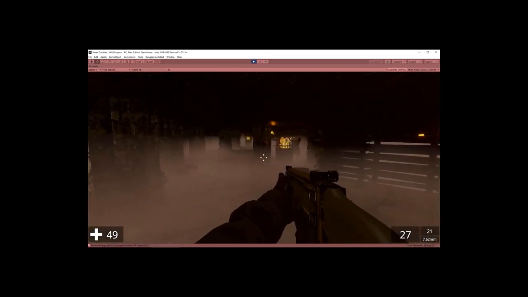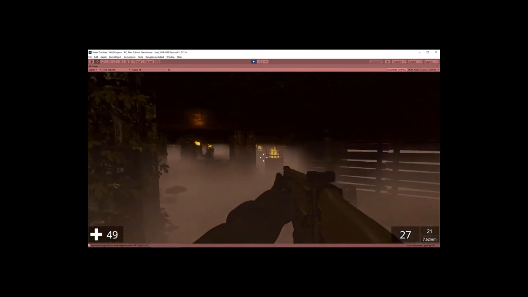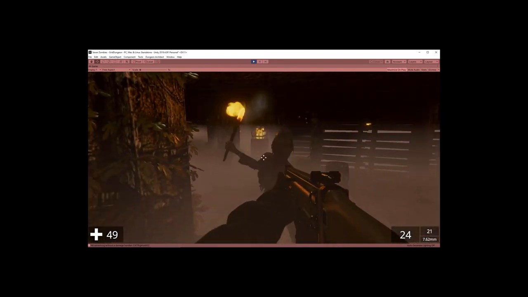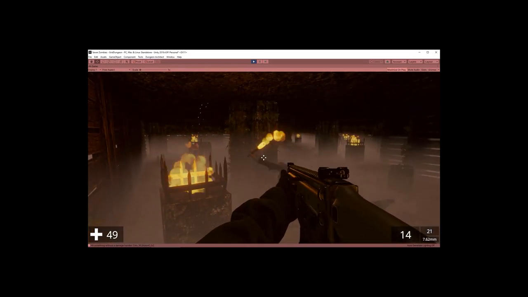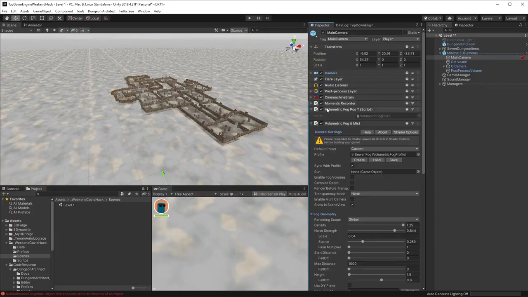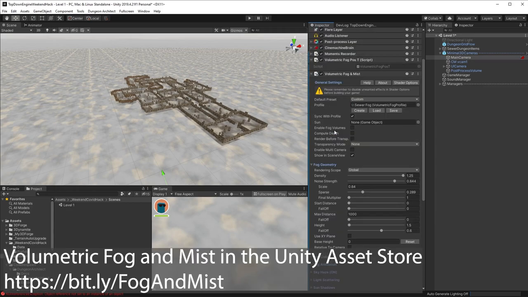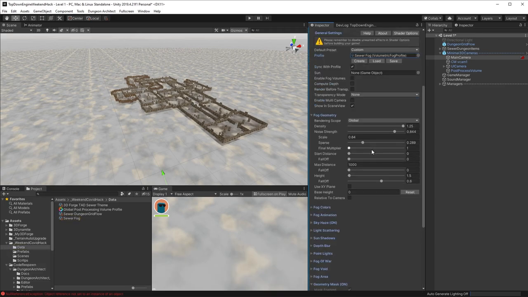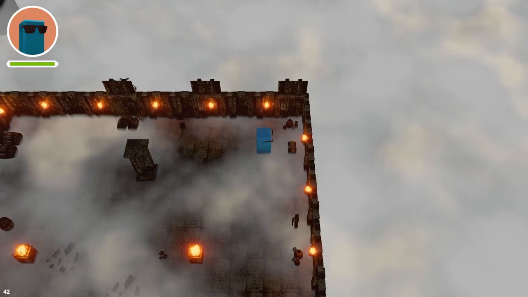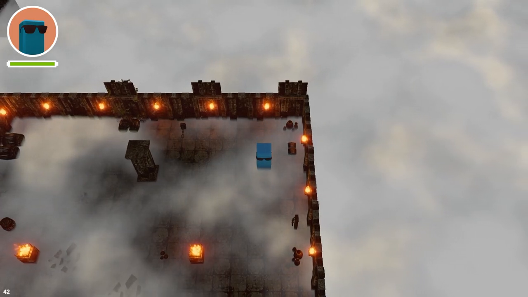At this point, I wanted to improve the graphics a bit. And in the original Sewer Zombies game, I had this lovely fog, which looked great, and so I thought I'd reuse it. This is Kronnect's Volumetric Fog and Mist, and it's really easy to set up. I just threw it into the project, set up a profile, and there we had it, working fog. And this is what it looked like in game.